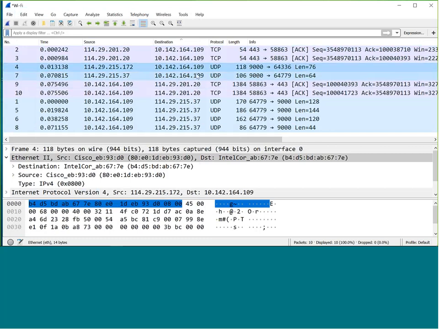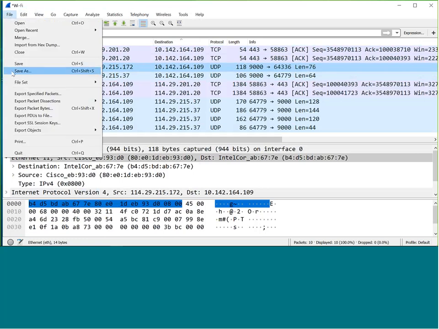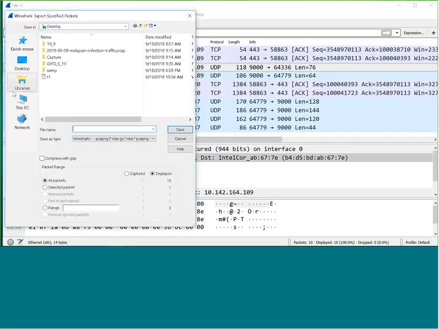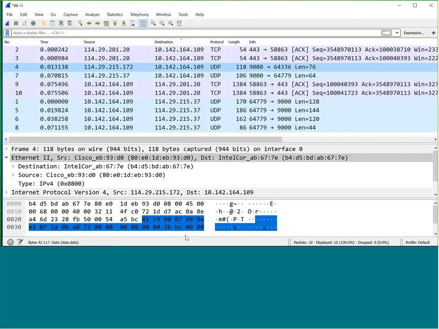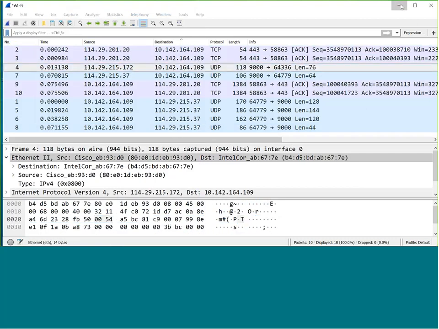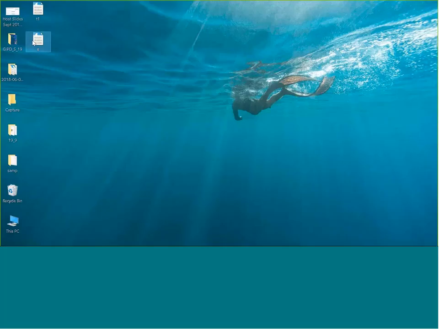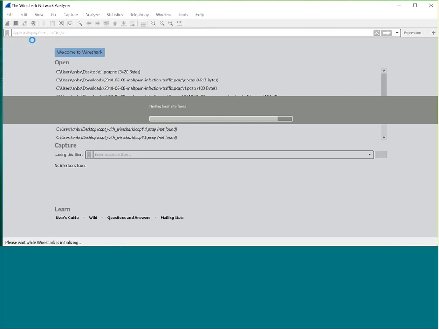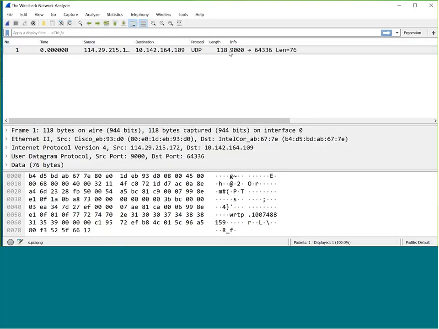So the length is 76. How to remember? It's a 4th packet. So 118 is the length, and then after removing all the headers it is 76. Okay, so file, export specified packets, and I'll say selected packet, and I will say yes, and save it on my desktop. Okay, and minimize this and go to S. So we see only this selected packet.